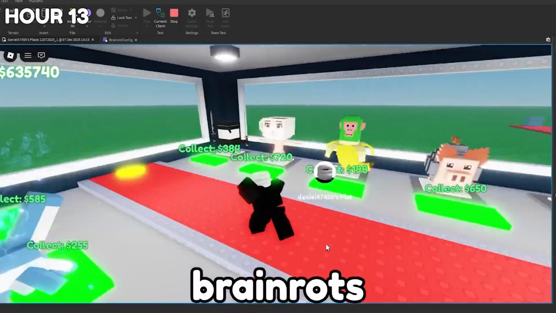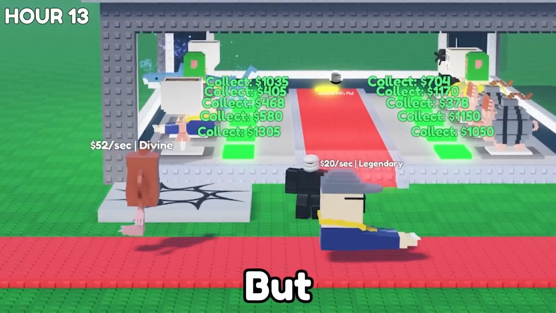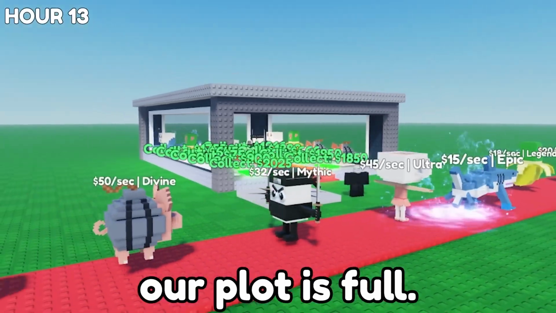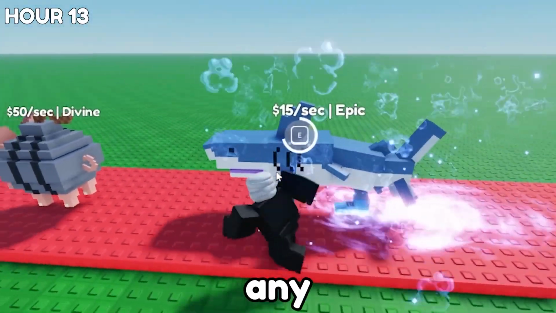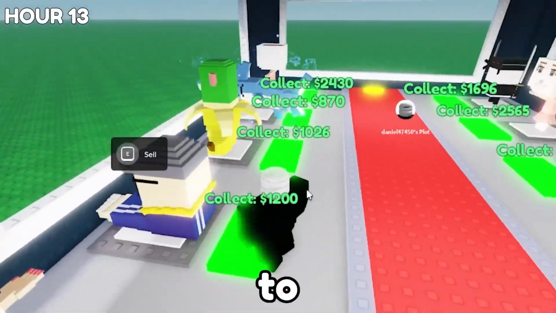All right, and as we test, as you can see, it looks pretty good. We have our base full of Brainrots, and the conveyor belt is pushing out new Brainrots every single second. But there's a slight issue. If you couldn't tell already, our plot is full, and that means we can't actually get any more Brainrots into our base. And if we go into our base, there's actually no way to get rid of these yet.